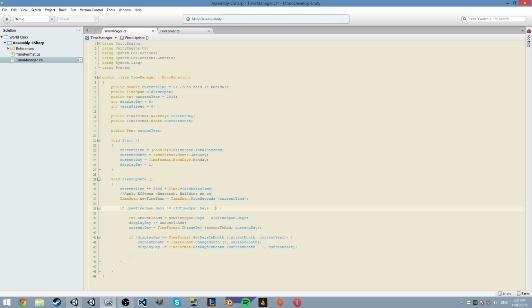Possible. Or display day does not equal, this is how many days we're displaying, old time span dot days. Alright. Well, technically it's not, because old time span is a bit different. I'm trying to figure out ways so it will run this function if display day is greater than how many days in the month. Or we can just do this. If display day is greater than or equal to time format dot get days a month, current year.